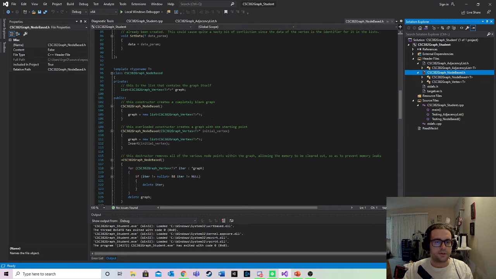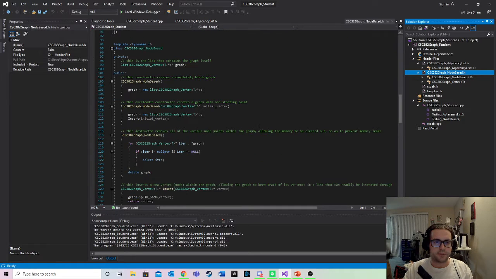And here's the node-based graph. This is actually just a list of the graph itself. It's a container list for the nodes within it. This one's just the basic blank constructor. This is the overloaded constructor.